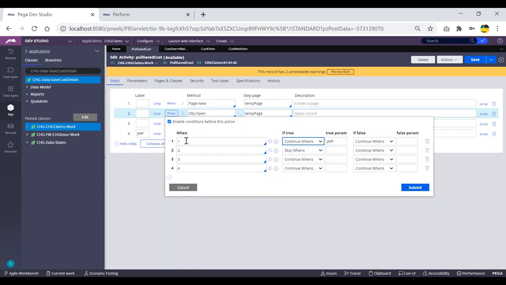Suppose one condition is true, and you're giving it like this. What it will be doing is, if this first when condition is true, it will be checking the below when conditions. If the first when condition is false, only then it has to jump to the later step. That is one thing. If you provide something like skip step, and this first when condition is true, then it has to skip the steps.